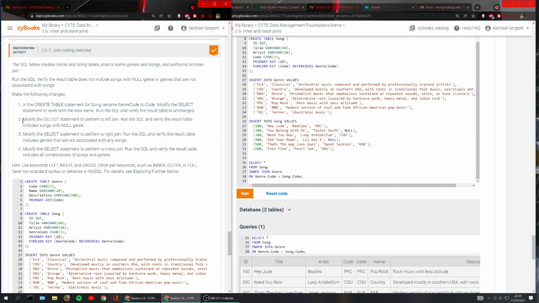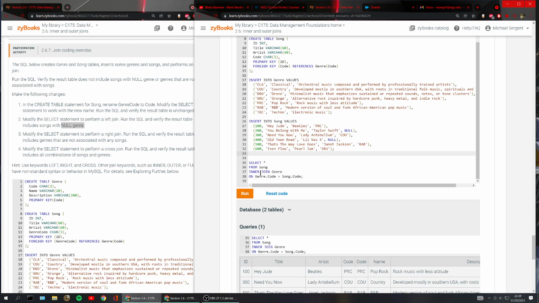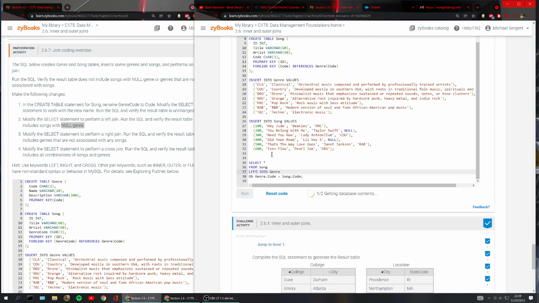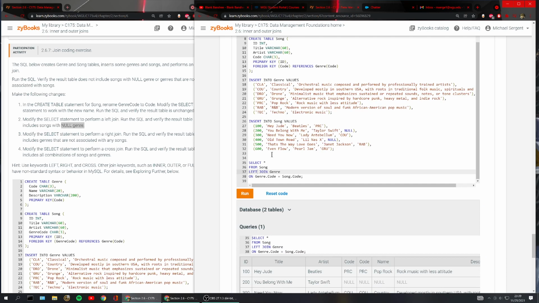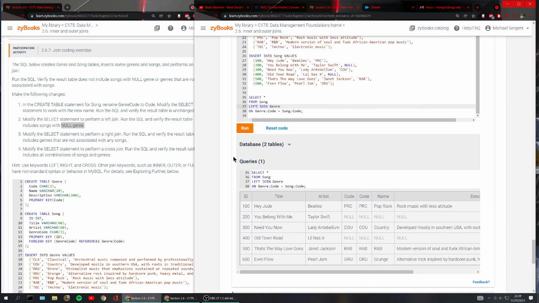So, step 2, modify the select statement to perform a left join. Run the SQL and verify the result table includes songs with null genre. So all we're going to do is change inner to left, and then we're going to run the code. Here on the song side, look, the song You Belong With Me by Taylor Swift does not have a genre. It's null. Old Town Road by Lil Nas also doesn't have a genre.